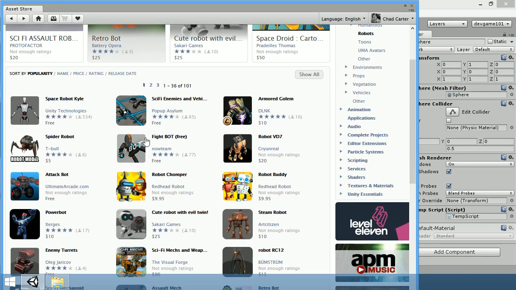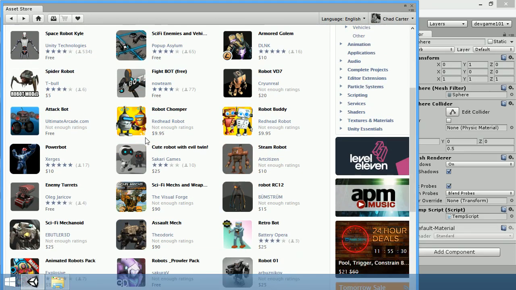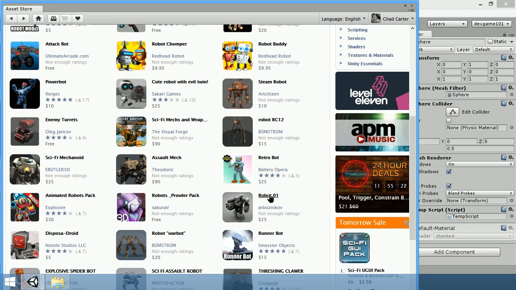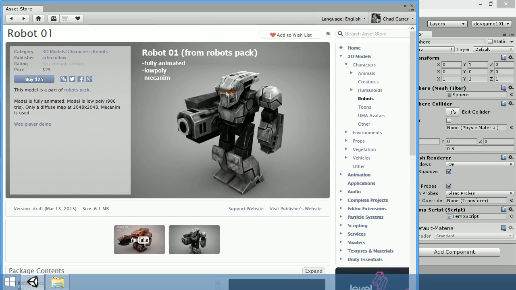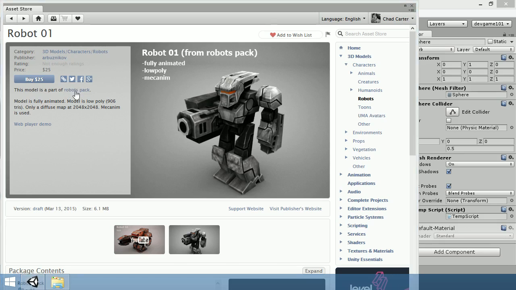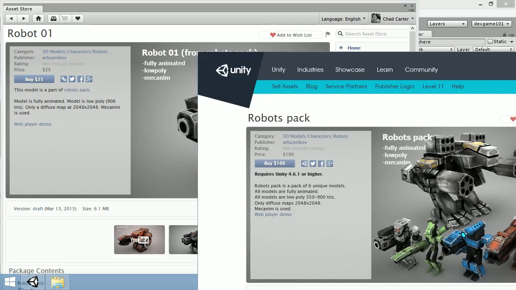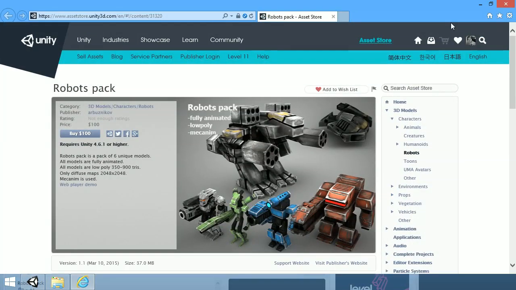Also, you could go and say, well, I want to spend $25 and I can grab this robot here. Now it says this model is part of a Roblox Pack, so we can click on that. And what that will do is actually bring up an external web browser. So that's another way you can access the store. And you see, it's $100, and there are multiple packs in here.